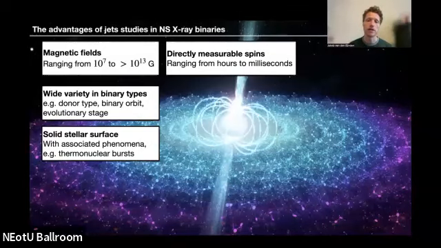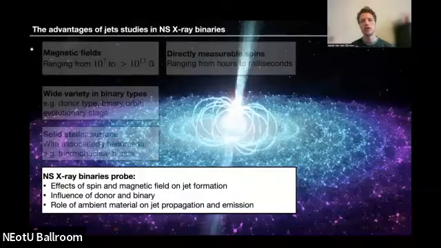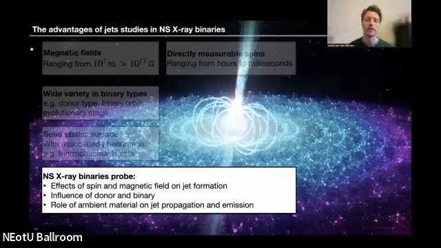Neutron stars in X-ray binaries also tend to reside in systems with very wide varieties in donor type, binary orbital properties, and evolutionary stage. Finally, the solid stellar surface of the neutron star brings with it a bunch of associated phenomena, such as, for example, very energetic thermonuclear bursts. All in all, this means that we can use neutron star X-ray binaries to probe the effects of spin and magnetic field on jet formation, to see if there's any influences of donor type, binary properties, and even to check if there's any effects of the ambient material on jet propagation, jet properties, and emission.